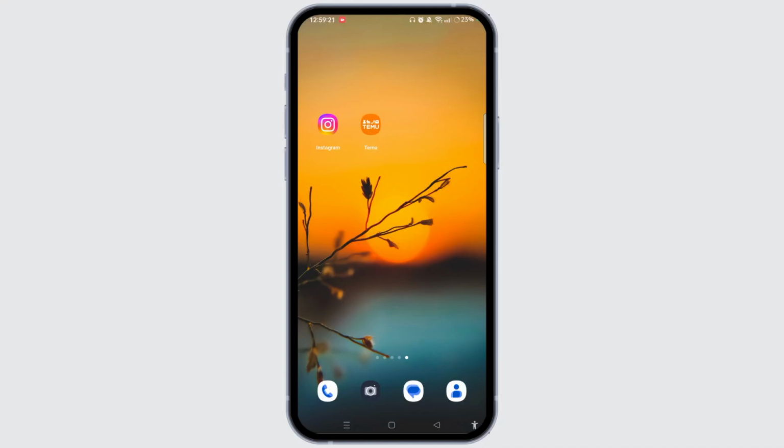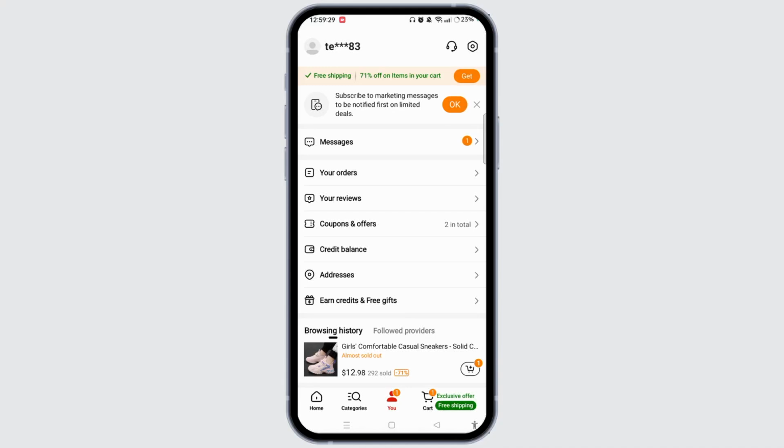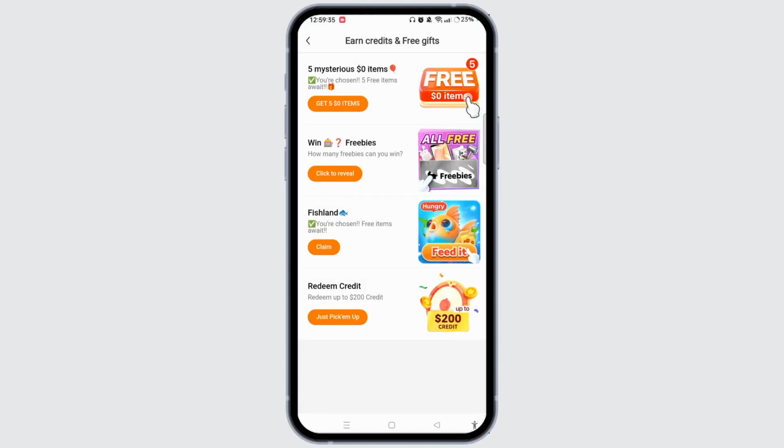Launch Temu application on your device. Sign in to your particular account. Tap You button at bottom center of the screen. On this section, you will get Earn Credits and Free Gifts option. Select that. Once this section opens, you will get different kinds of credits and free gifts. Simply choose the one that is possible.